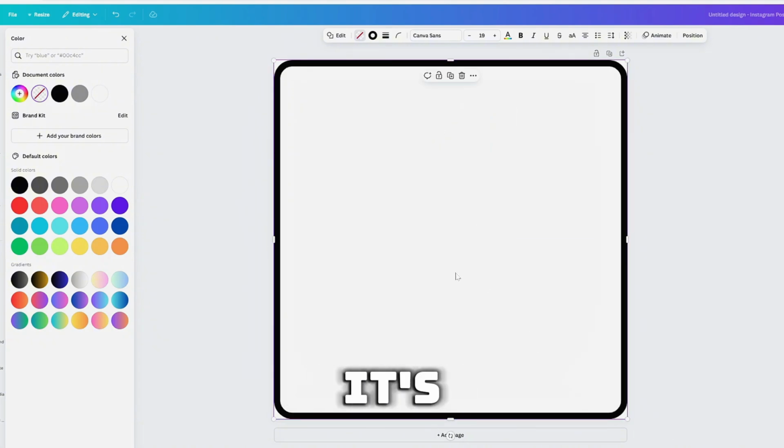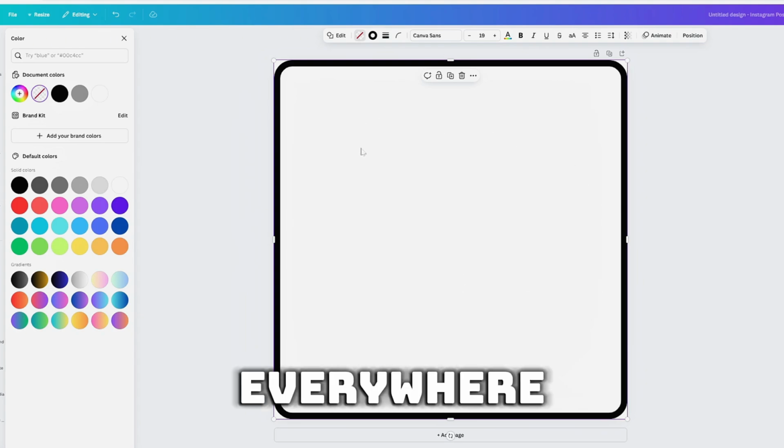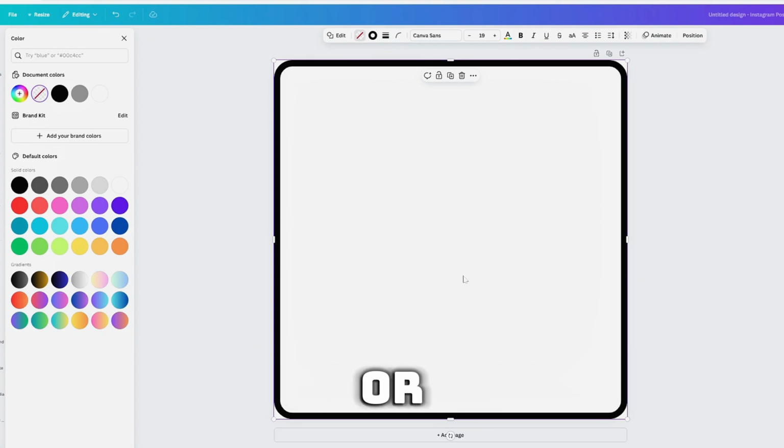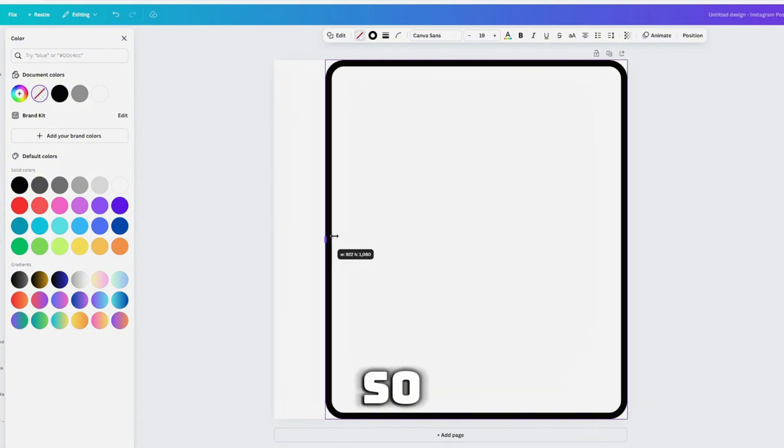All right, guys, I think it's very helpful for you, because with this shape you can make frames everywhere on each picture or thumbnail, banner. And because it's so nice and customizable.